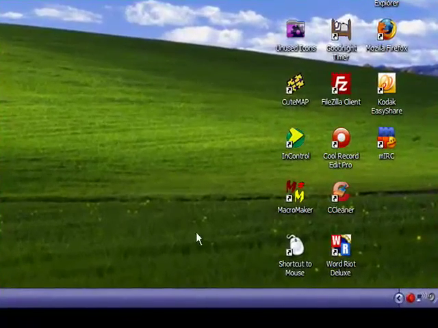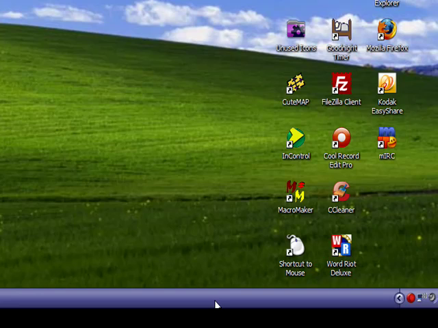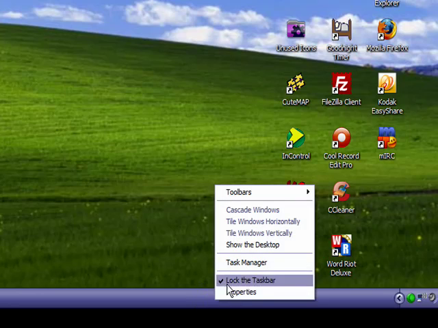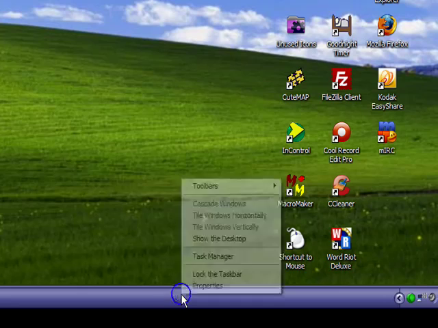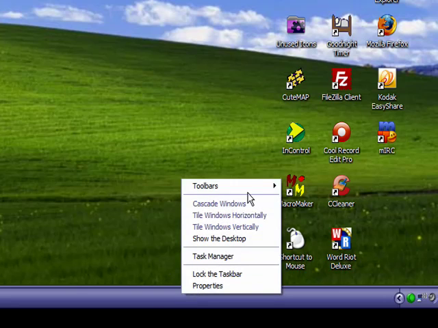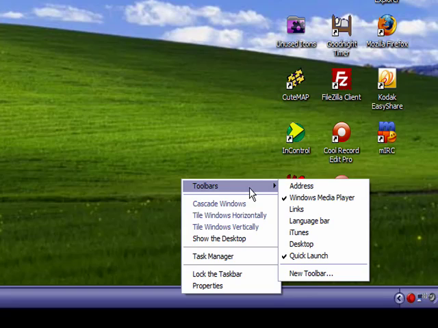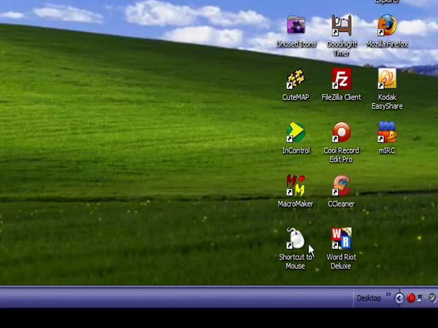So the first thing you're going to do is go down to your taskbar, right-click on it, and take the check from Lock the Taskbar. If that check is already gone, then don't worry about it, just leave it. Then you're going to right-click again, choose Toolbars, and then put a check next to Desktop.